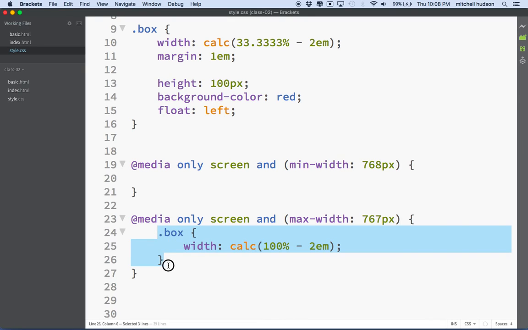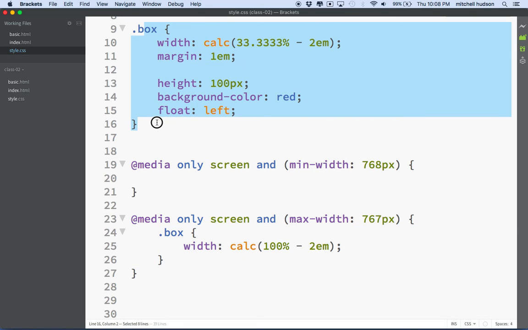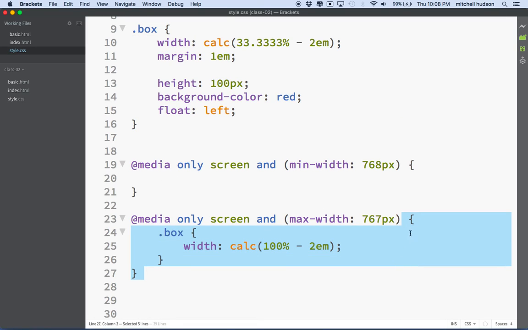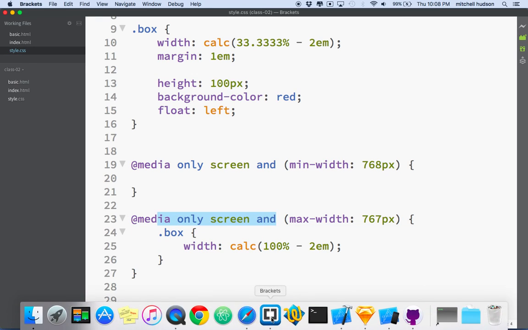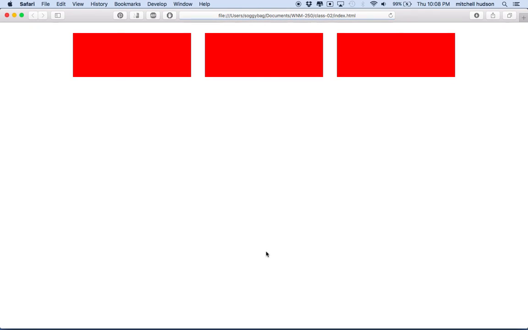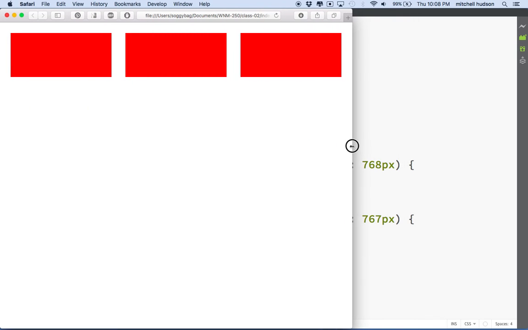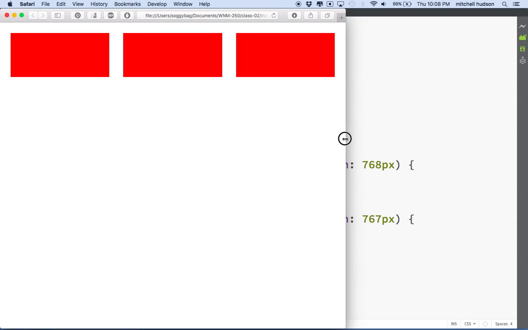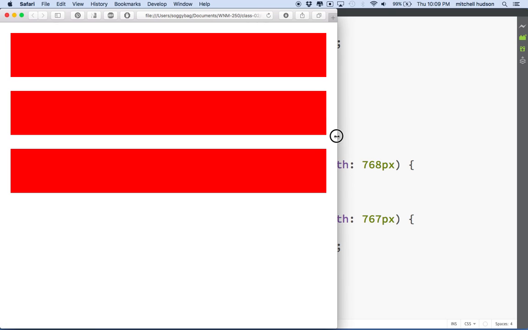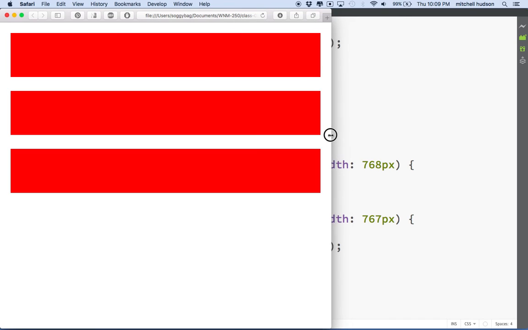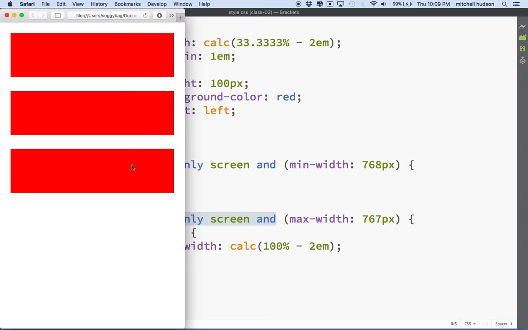Now you can see that when you write a rule inside of the @media, you write the whole selector, just like you would write the rule on the outside, but here we're writing everything inside the curly brackets for this media query. Let's save that and give it a test. I'll refresh here. The screen is wider than 767, but when I get to this point, 767, 768, as I get smaller, now all the boxes are 100%.